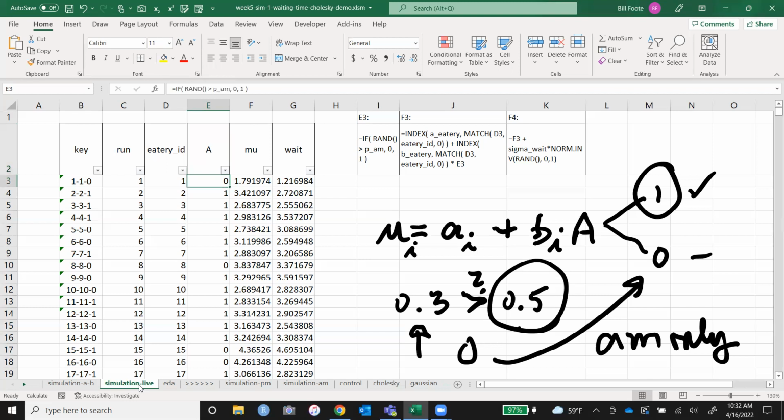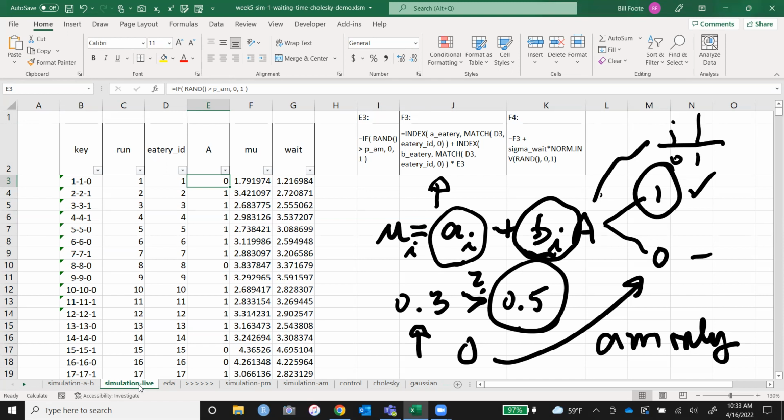All right. So just knowing what's in this formula first is where we're at. So the first index locates the A, index match. The second one locates the B. Okay, and the formula then takes the A plus the B times a zero-one distribution of an arrival. Does the arrival actually occur? So let's look into the anatomy of index A eatery, match D3 eatery ID, and 0. 0 means an exact match, by the way.